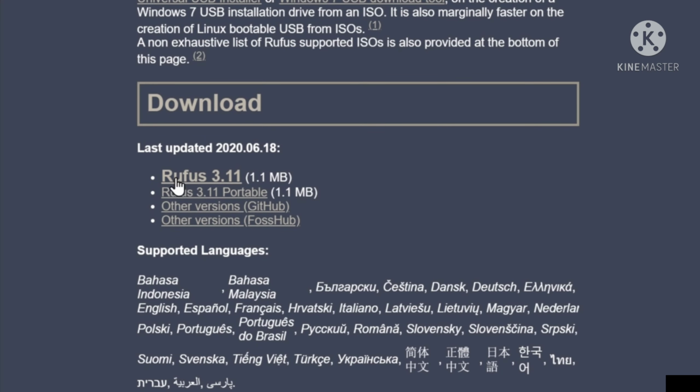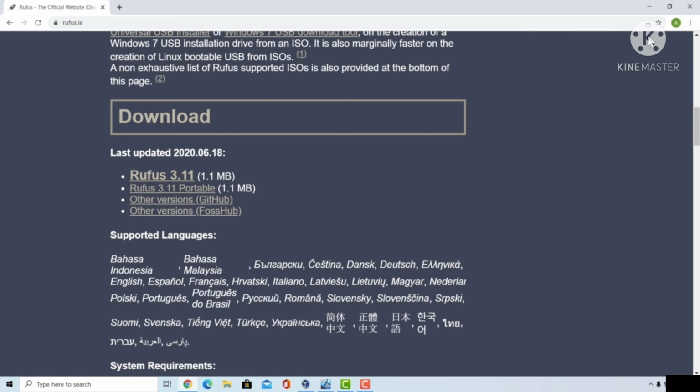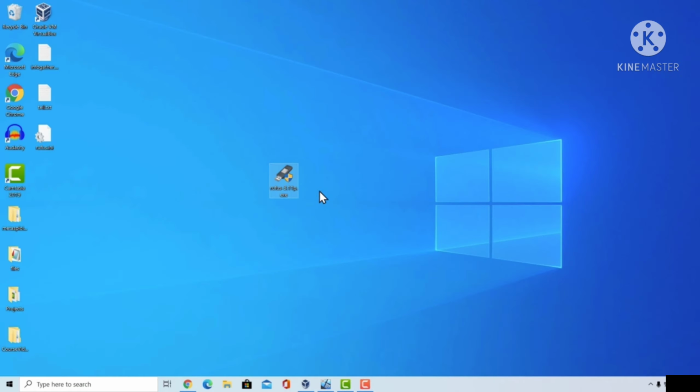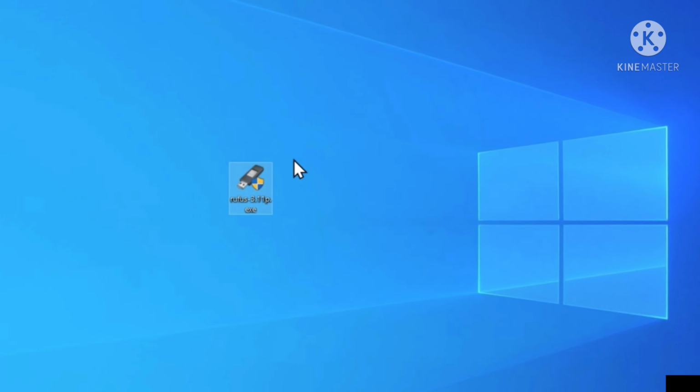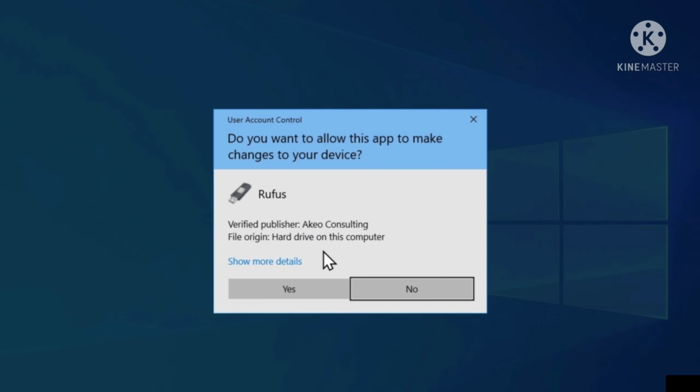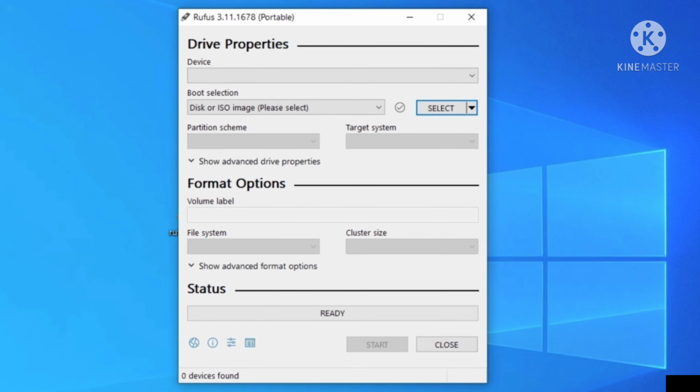That's why you want to go down here, click on this Rufus 3.11 and download the file. It is the size of 1.1 megabytes. Once you download it, you should have this file right here on the desktop. Double click on that file and it will ask for the administrator password. You want to click on yes or type in the password.